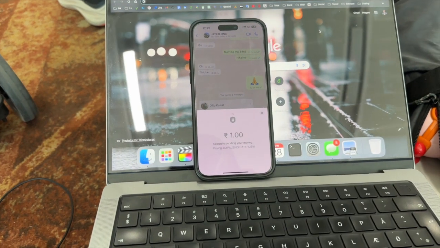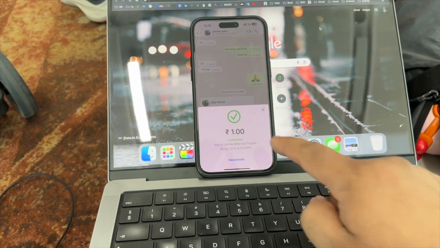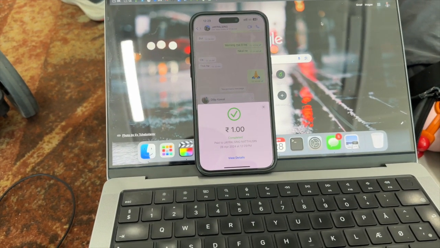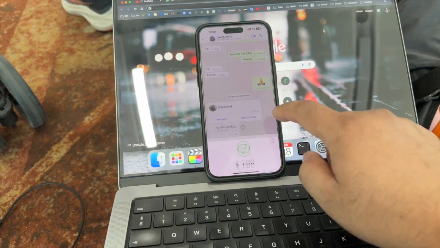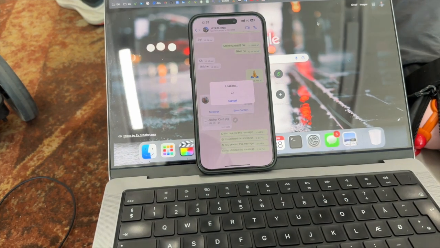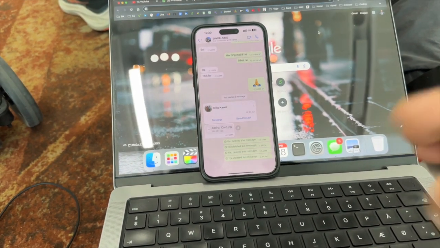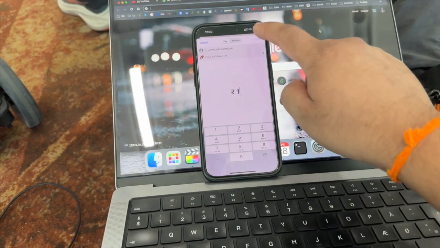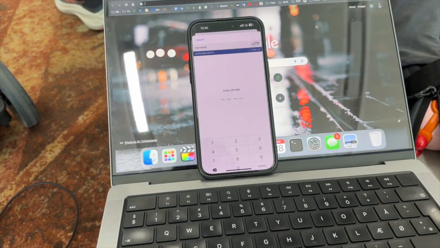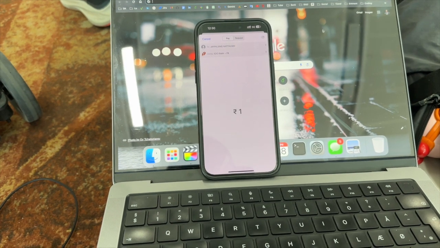So look at this, it is sending the money to Jaipal Singh and completes the transaction within a second. This is a very simple tip and trick. If I send one INR again, I simply tap there and I can very easily put in the specific number, and send the money to any person using this tip and trick.